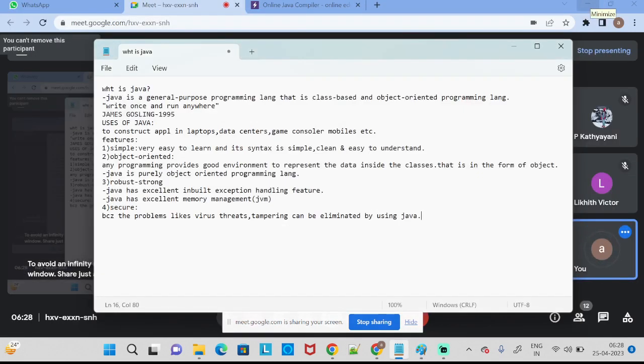And the next feature is system independent or platform independent. What is meant by system independent, platform independent? Java is platform independent because Java's bytecode is not machine dependent. When we compile, we get the bytecode, which is not machine dependent. It can be run on any machine with any operating system.